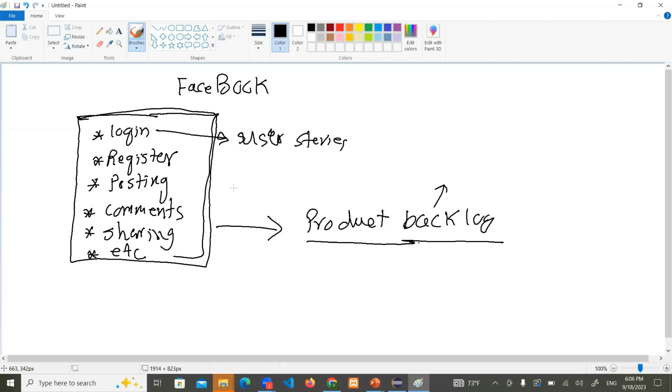Now, product means everything, every functionality inside this Facebook application. The Facebook application itself is a product. So whatever functionality we have inside it depends on the Facebook product, or we can say these are Facebook functionalities. Now this box, where all of the functionality in user stories is kept inside one file, or we can say one bucket, is called a product backlog. This was about the product backlog.